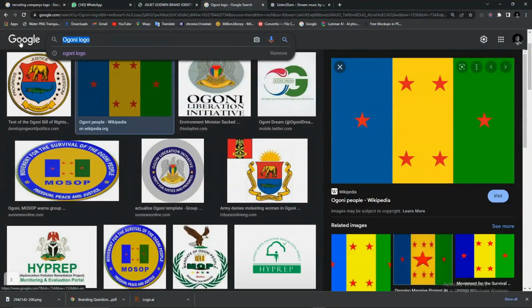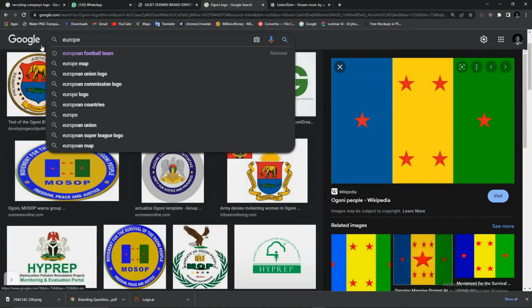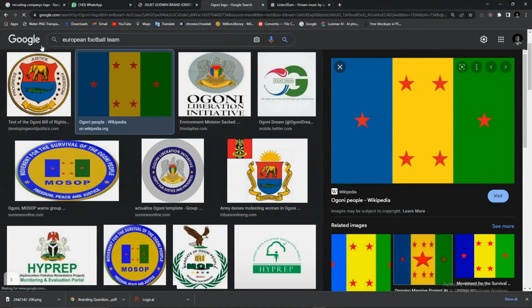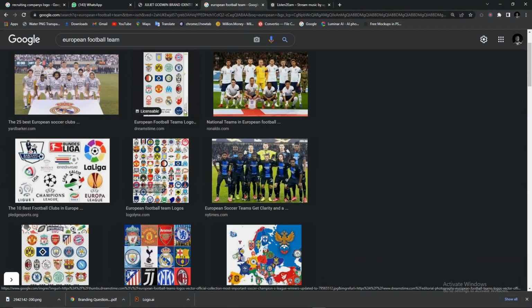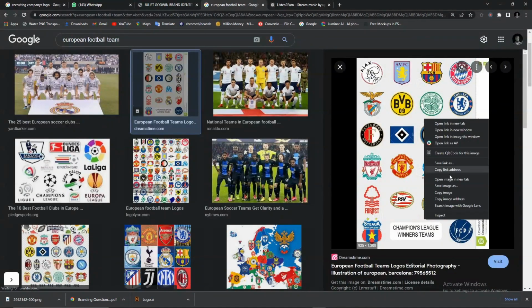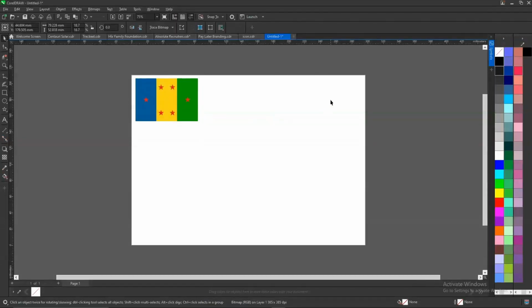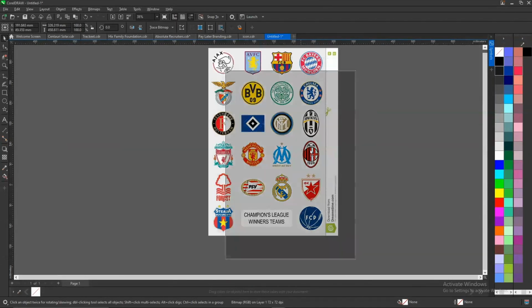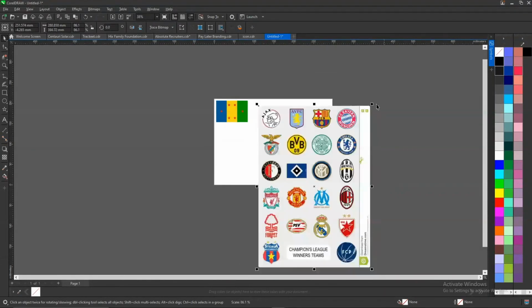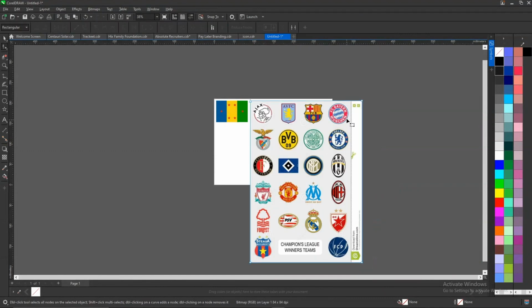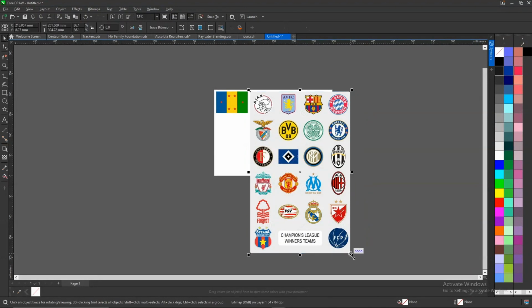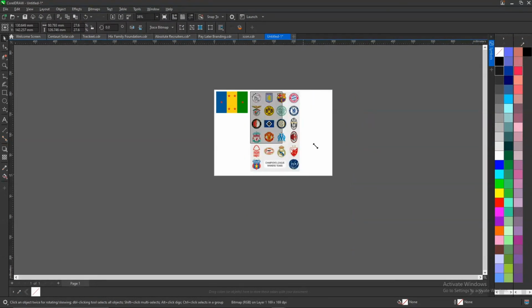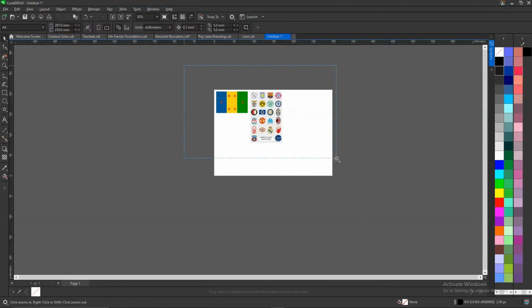They said the big guns of Europe, so let's search for European football teams. Okay, these are the European football teams. Let's copy this. This is another one. I'm just taking off this excess. It's just for reference, just to get our mood board going in the right direction.